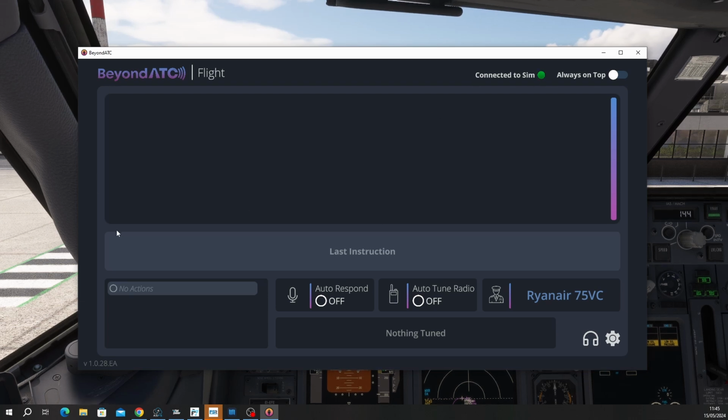This screen here will bring up all the communications you have received from ATC, so you don't have to have pen and paper like I do on VATSIM, writing down instructions like reading back clearances and things like that.